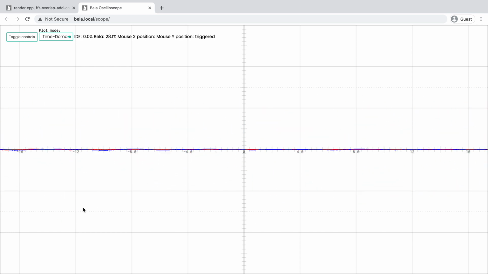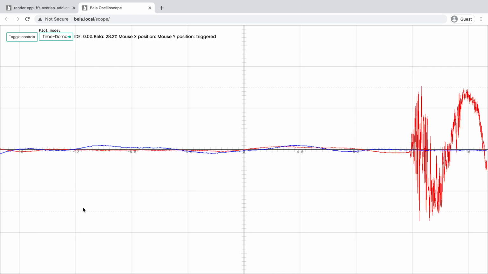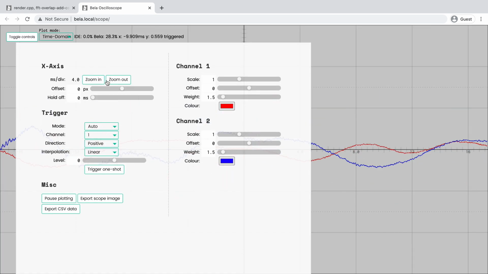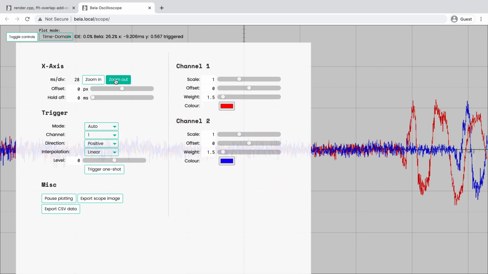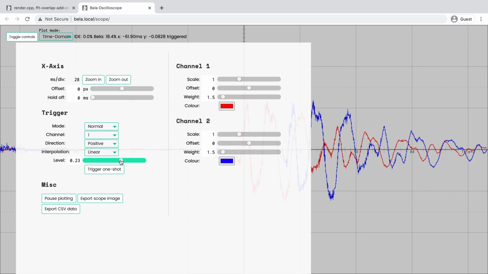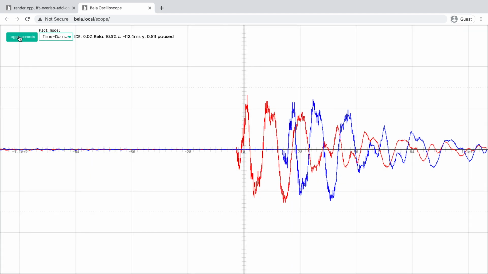To see this more clearly, we'll change the controls so that we can see the edges of the signal. We'll zoom out a little bit. And then let's also set the trigger so that it gives us a more stable plot on the screen. There we go. Now we can pause this plot and close the controls, and we should be able to see here the difference between the left channel in red and the right channel in blue. And we can calculate from here what the latency should be.